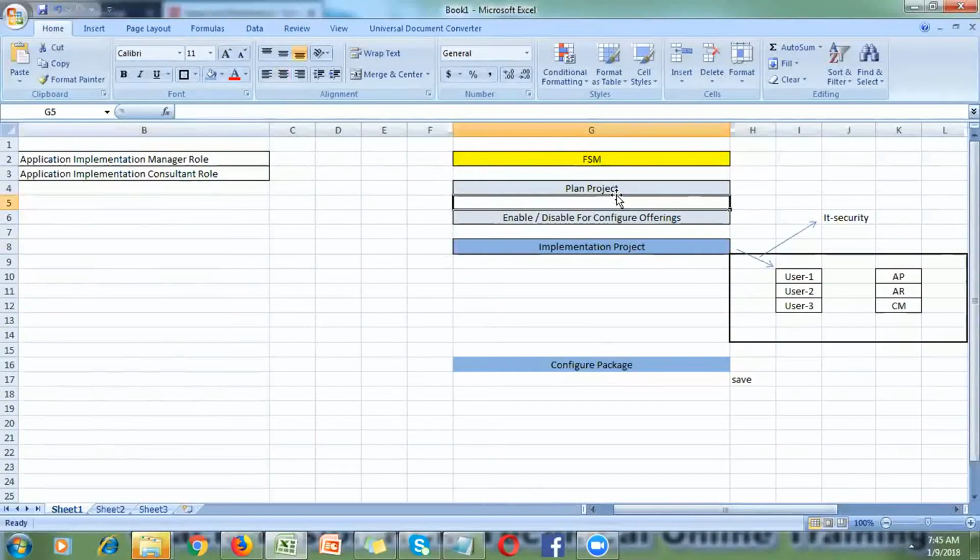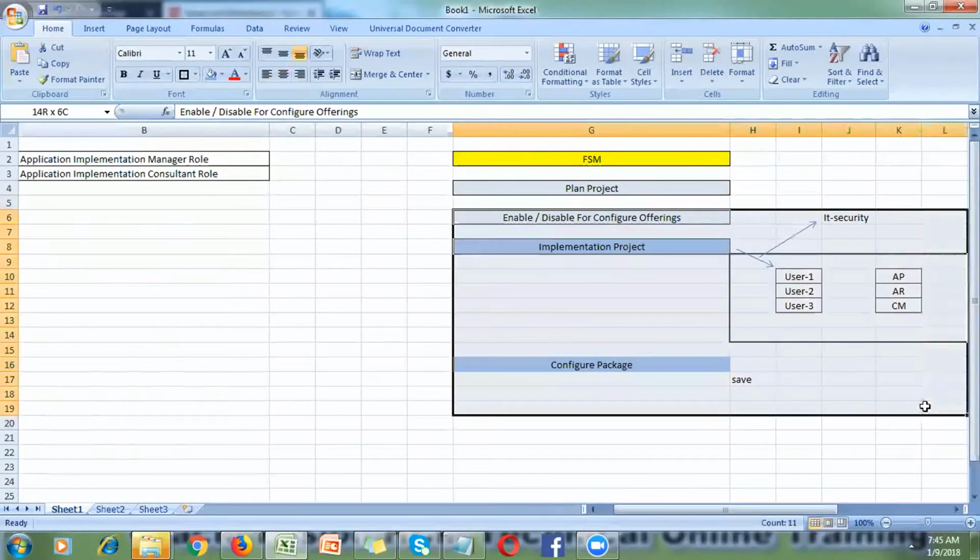That's it. Planning is not possible with a consultant role, but all the remaining things we can do with the consultant role alone. The most powerful role is the consultant role, not the manager role. But if you have the manager role, he can do the planning and manager-type activities. The consultant role can commonly do configuration activities.